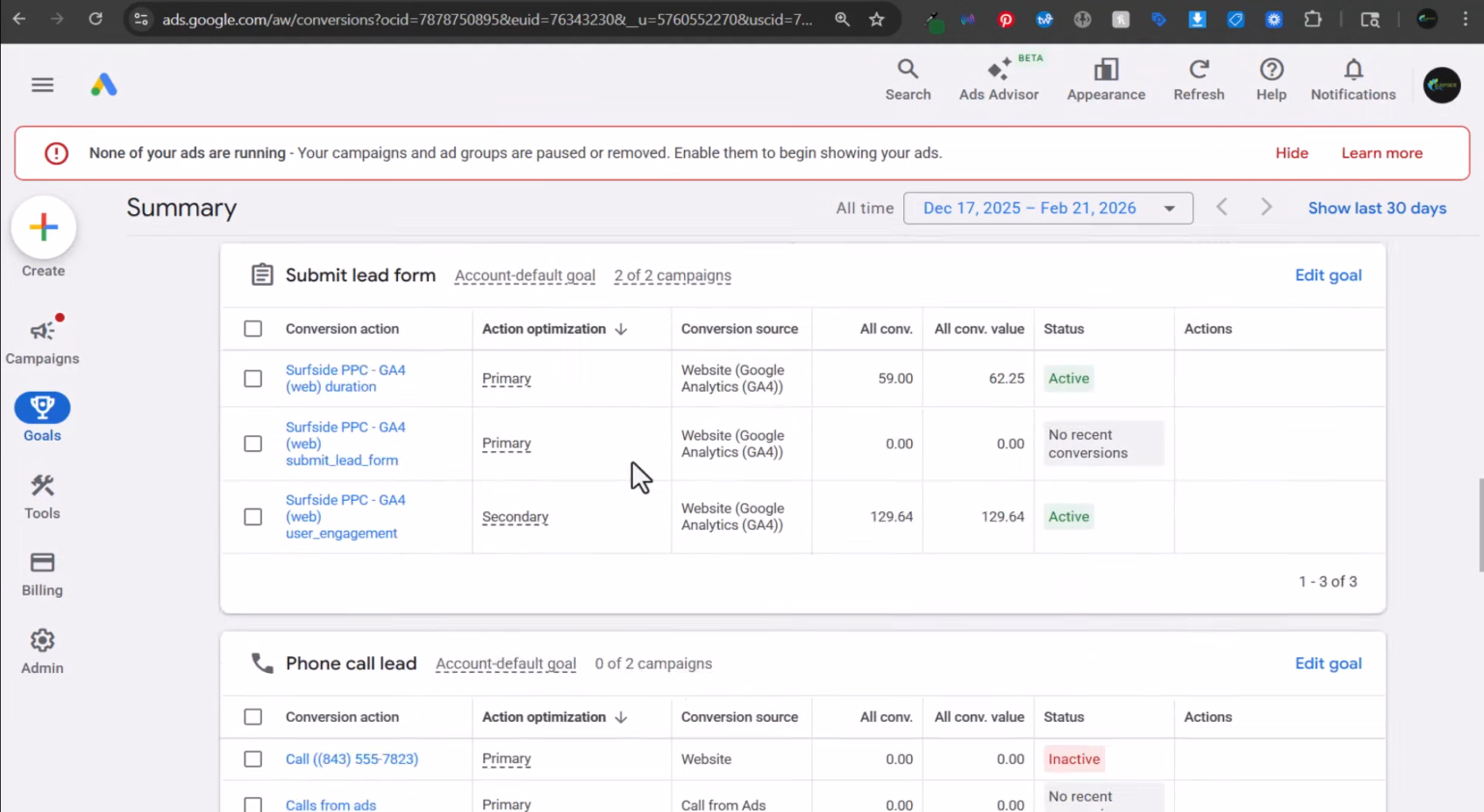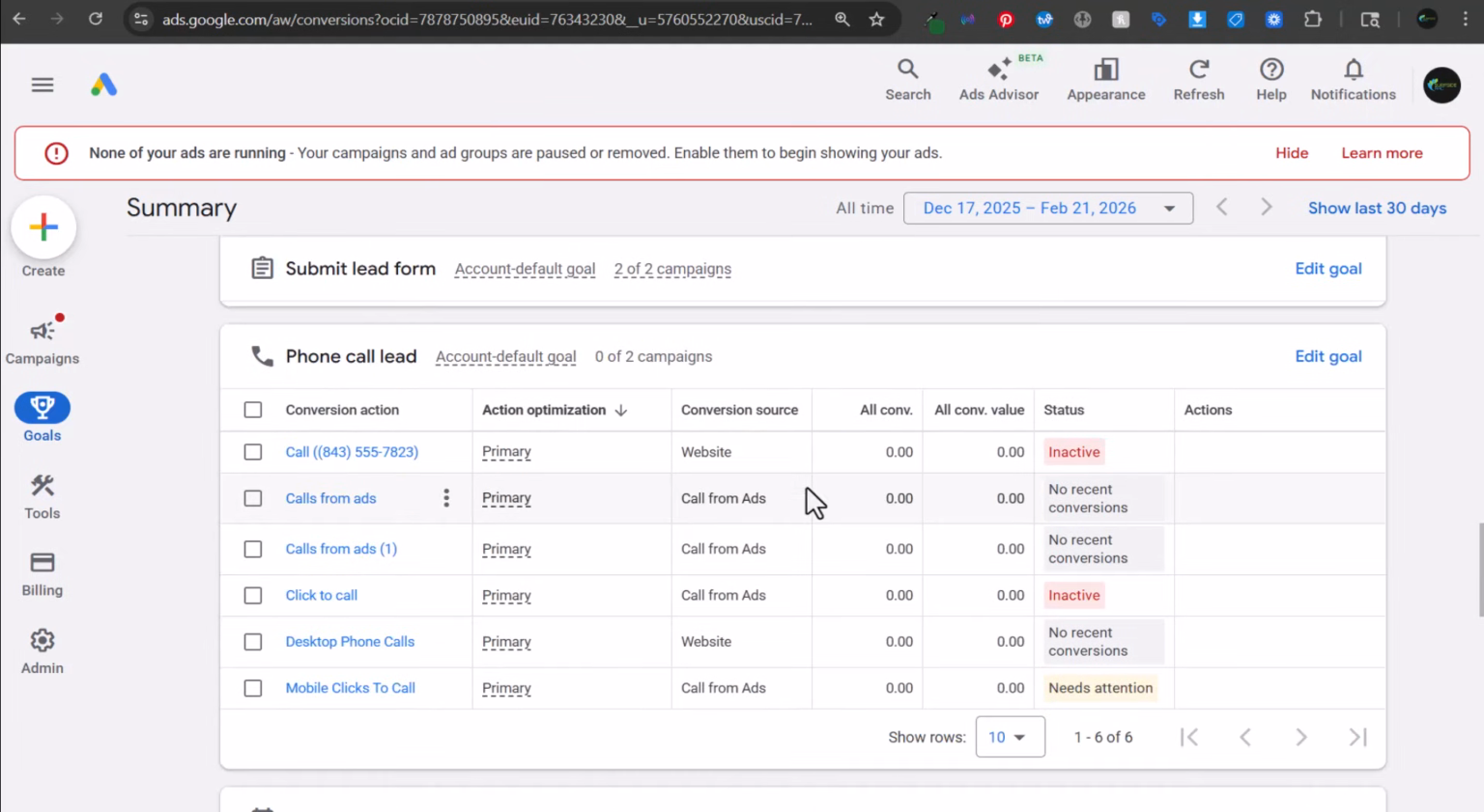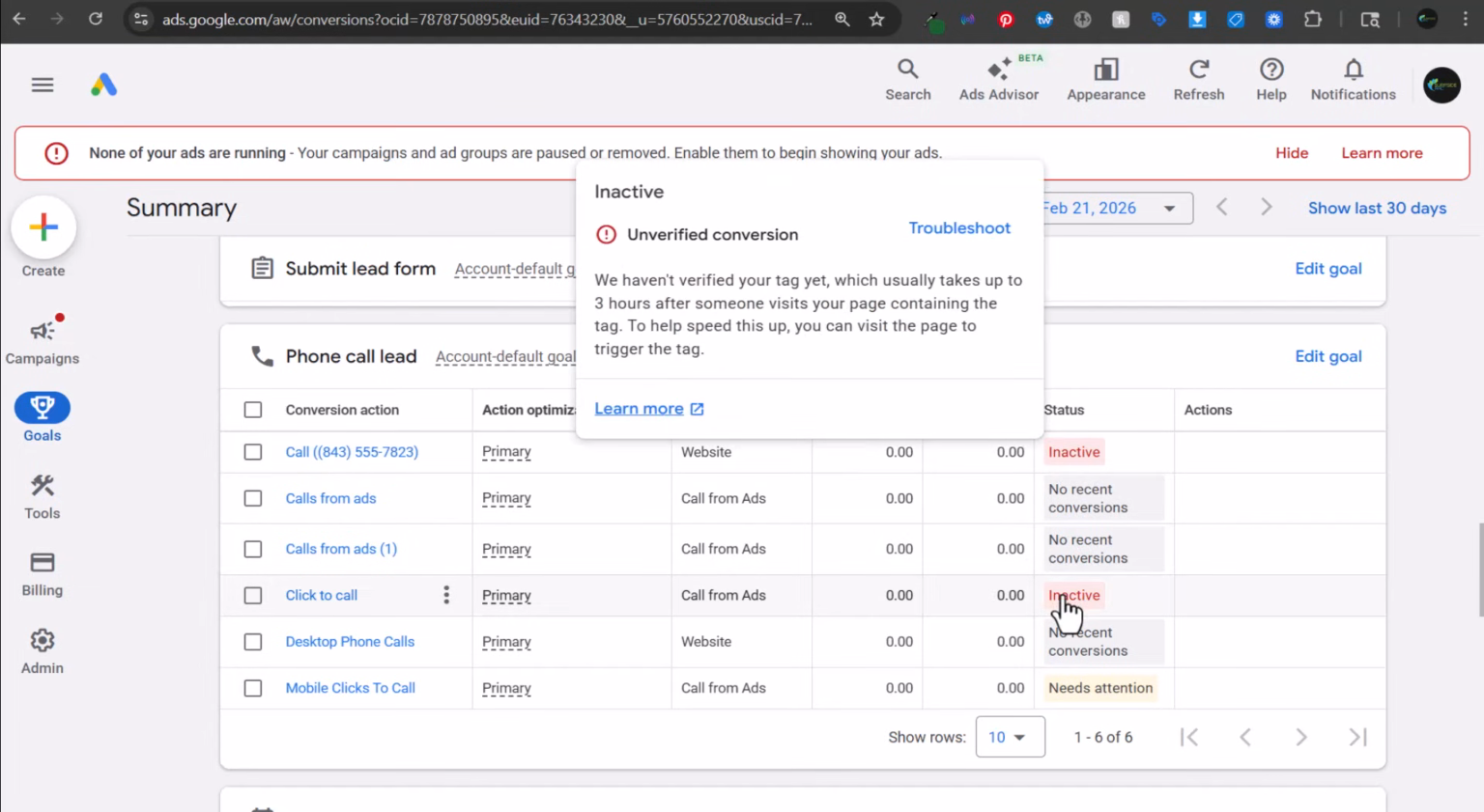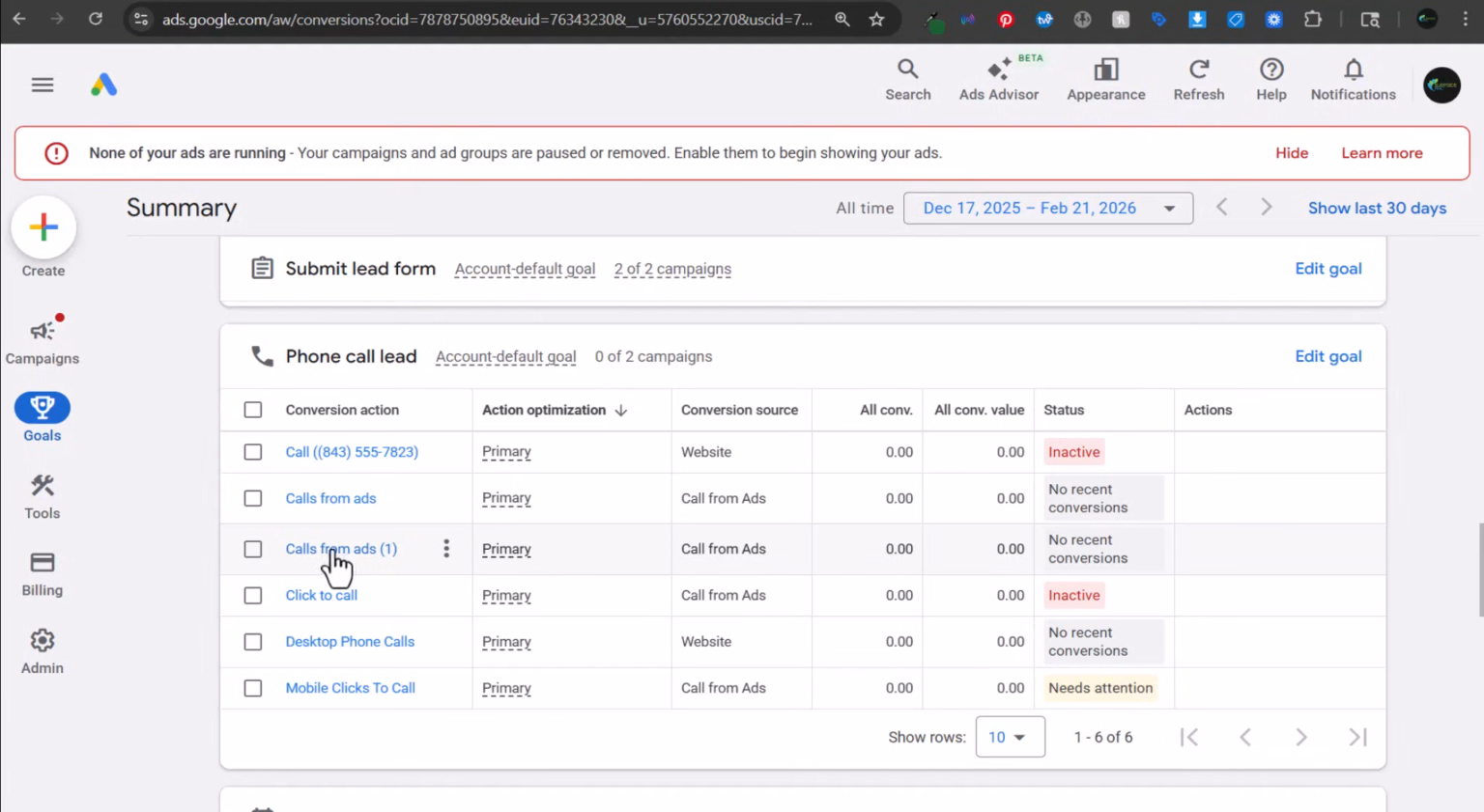So we come over here to, we should have additional phone call leads. Basically the 2 inactive ones are the ones we need to set up. We're going to set them up exactly as I set up the other one. And then calls from ads 1. This is going to be basically, I'm going to remove this conversion for right now. I'm just showing you how to create it, but how to set this up, we're just going to keep it as you just need one of these.